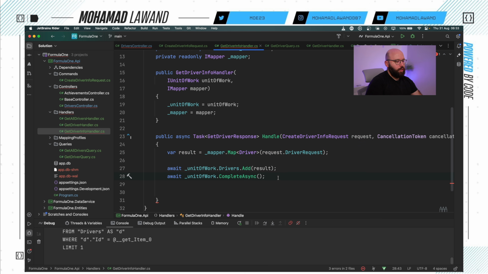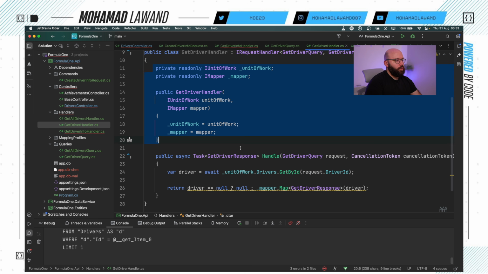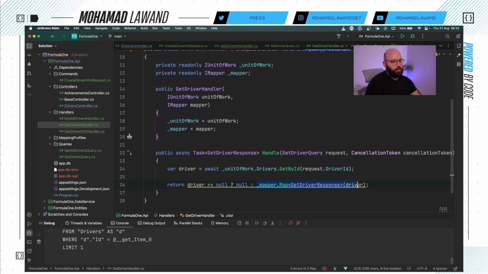And what I want to do here is, once I map it, first of all, from the driver request DTO to the database entity, I want to now revert it back. So we can do the similar thing to what we have done here. So let's take this.